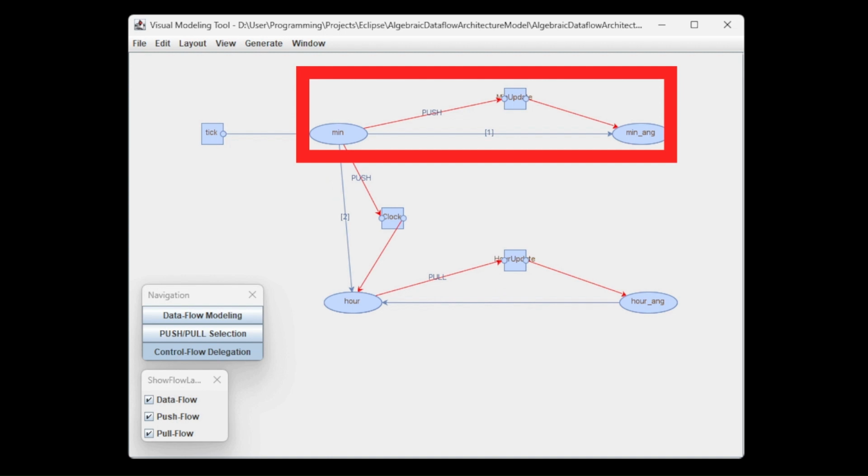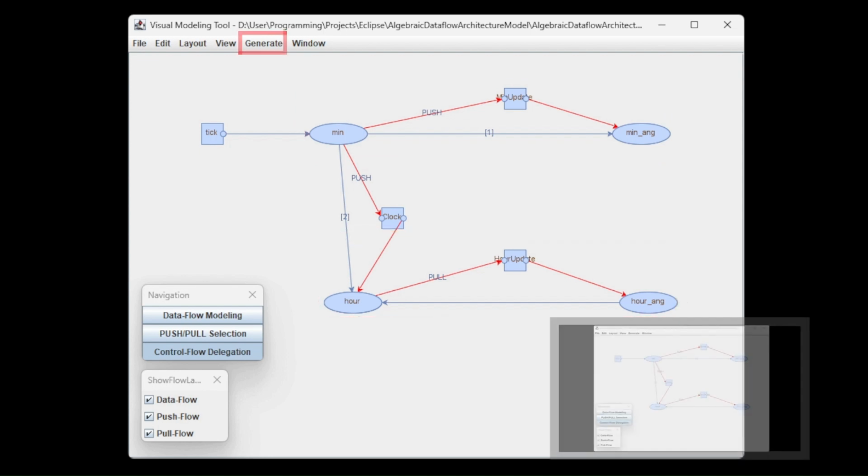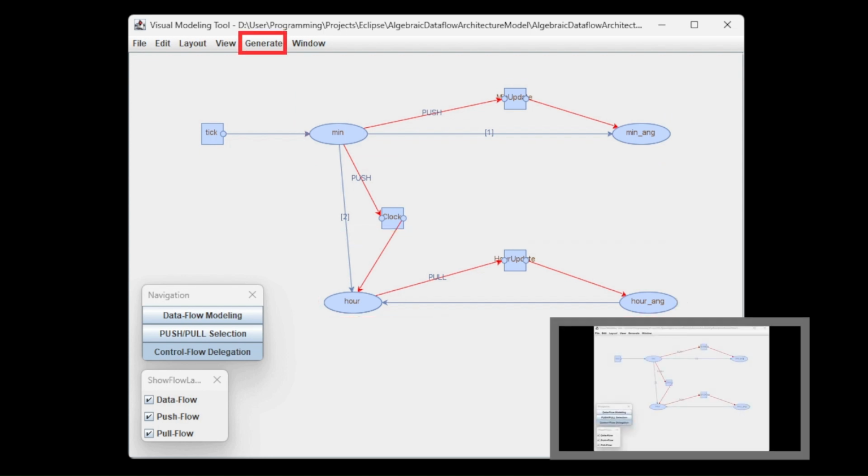we can confirm that the directions of control flow and data flow are the same in push style, but those directions are the opposite in pull style. In this way, we can generate the source code of both push style and pull style MVC architecture.